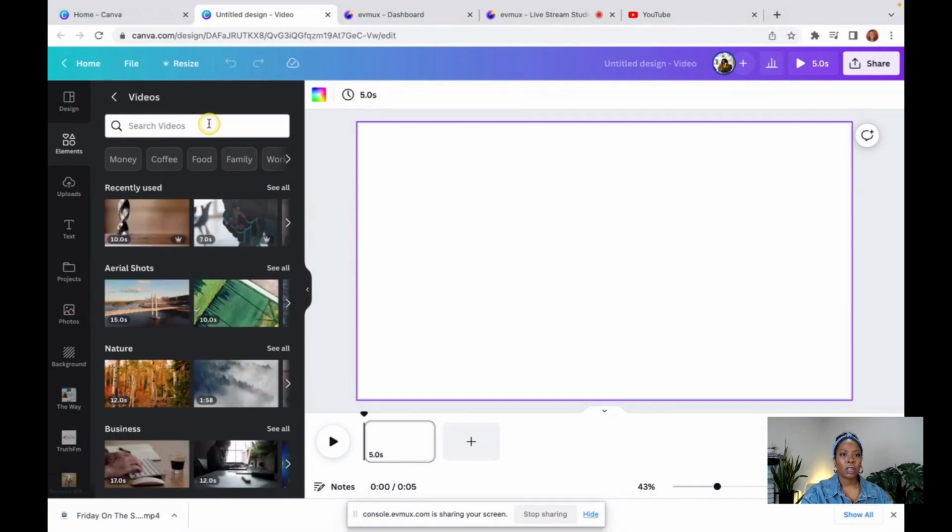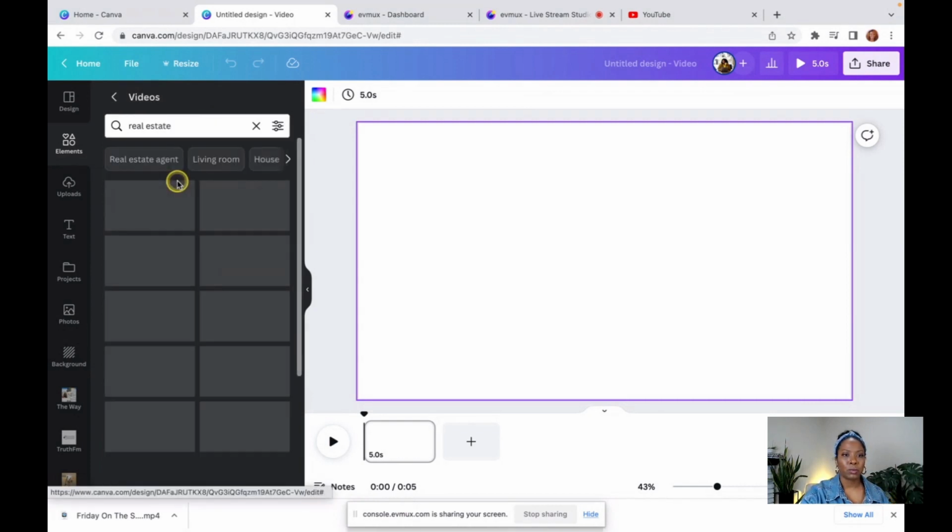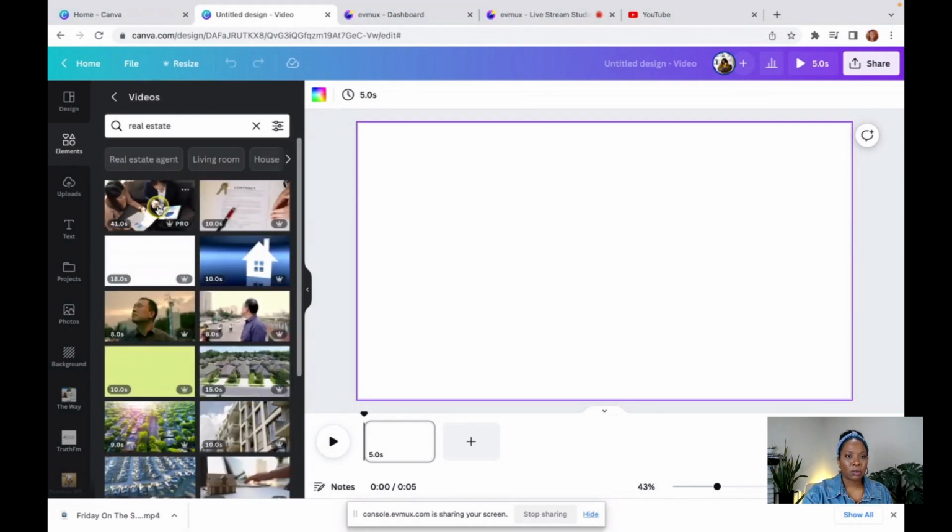And let's look up real estate, boom. Here you have some real estate agents talking over some stuff with their clients. You have a contract with the keys. You have a man looking around at all the sites. This is probably another angle with less of a filter on it.